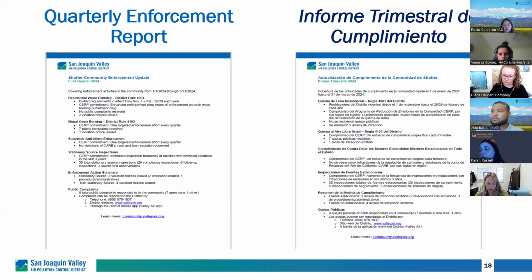Finally, if you're curious to know exactly what enforcement action has been taken recently, you can access the quarterly enforcement report on our website on the Shafter page. There's a section titled Enforcement Report, and all of our quarterly reports are listed under that header. And these reports break down the points that we've talked about today: residential wood burning, illegal open burning, anti-idling, and stationary source inspections. And each of these sections details whether or not we've received any public complaints in the previous quarter and whether there were violations issued for each of those sections, categories.